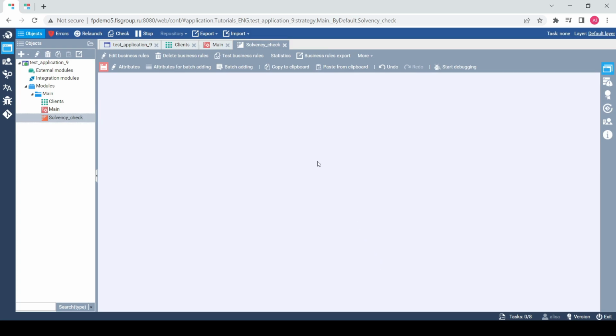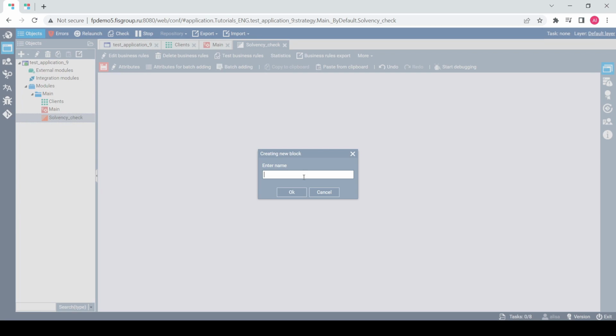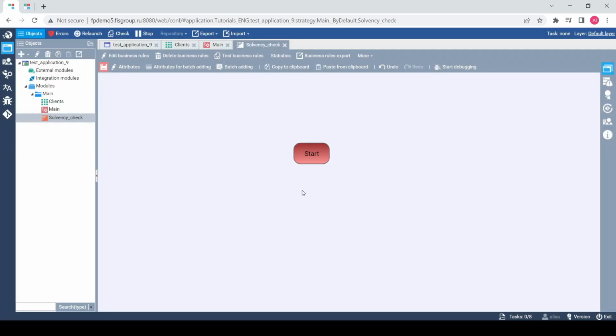Now let's build the diagram of the business rule. To add a new block, double-click anywhere in the business rules workspace. Enter the name of the block. By default, the first block becomes the start block and is colored red. Later on, you can appoint a different block to be the start block. Other blocks are added in the same way.